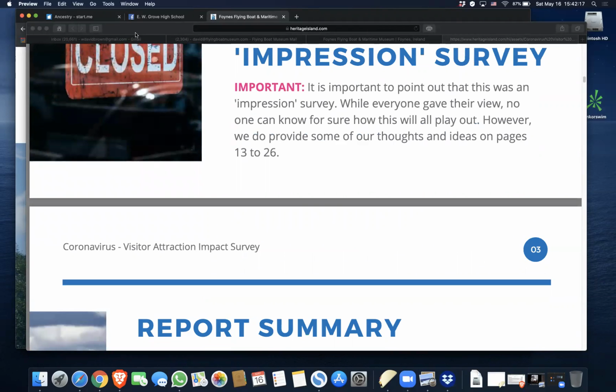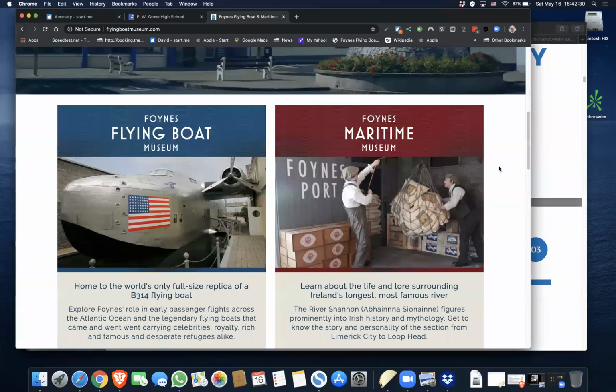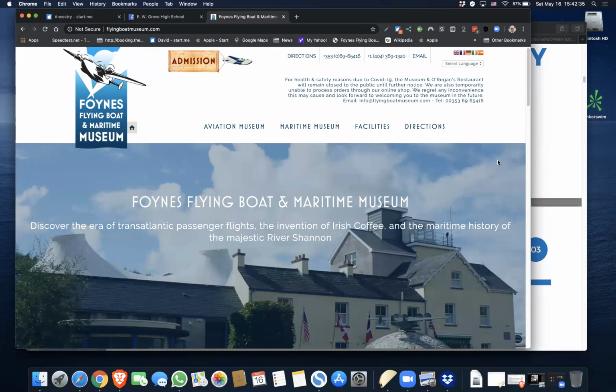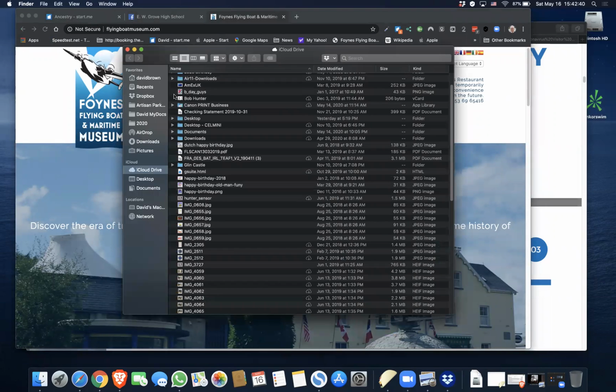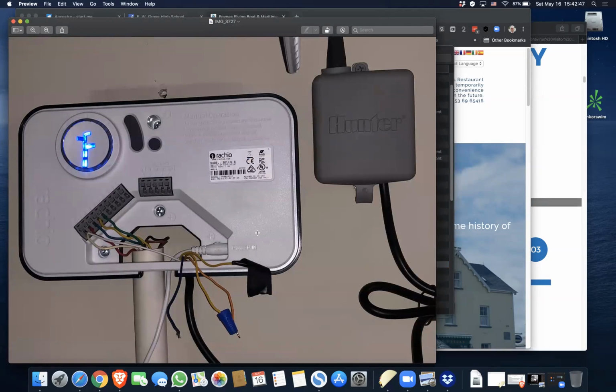Now that my screen is up, I can also look at other things. For instance, let's see what we've got here. On this browser, I've got my website for the Flying Boat Museum. So you just basically pick and choose what you have open. Maybe you've got some files open, or maybe while it's open there, you want to go open some files yourself. So I don't know what this image is, but we'll just take a look at it. That's a file. Really nice. That was when I was installing my rain sensing system at the Atlanta house.